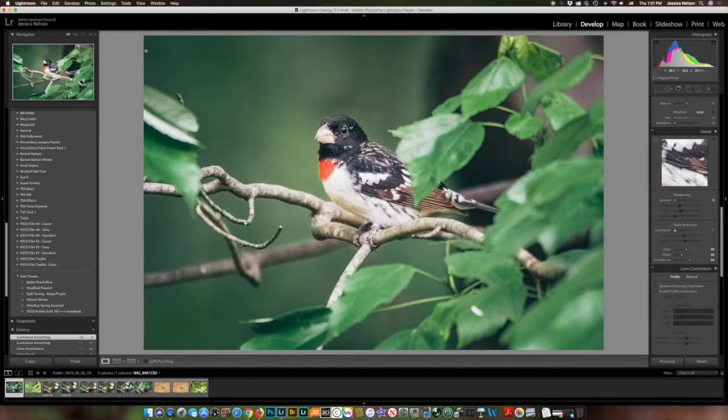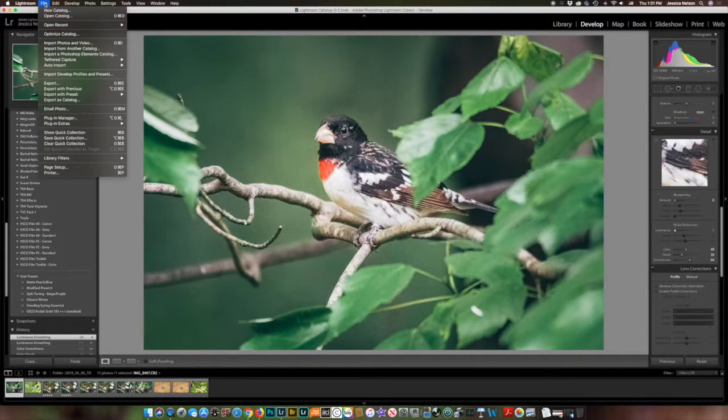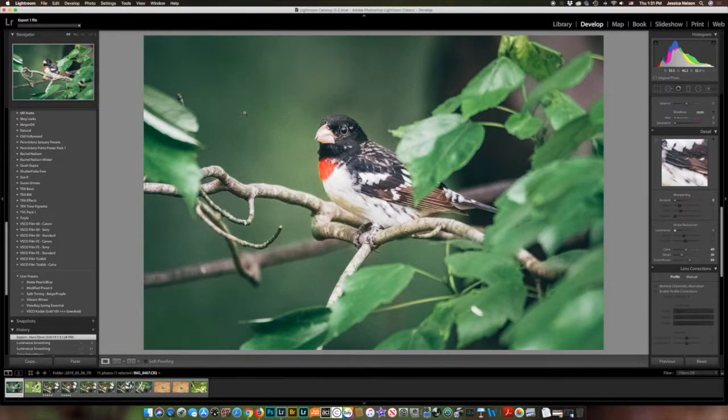I'm going to actually export this photo out. I'm going to export it out to a file, and this is how I generally do my processing. I do all my global edits in Lightroom. I export the file out as a JPEG. I open it up, and I do all my edits in Photoshop. Obviously, there's many other ways to do that.